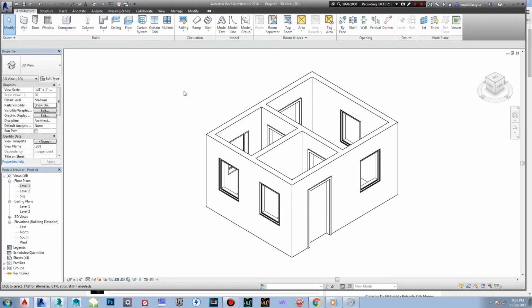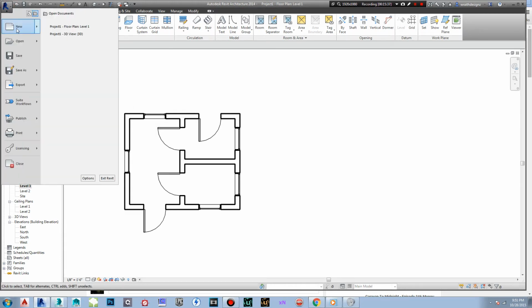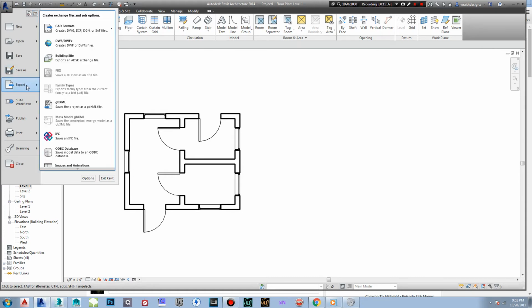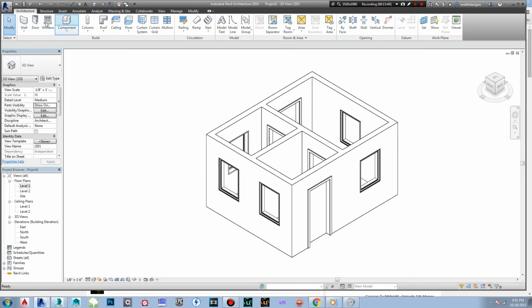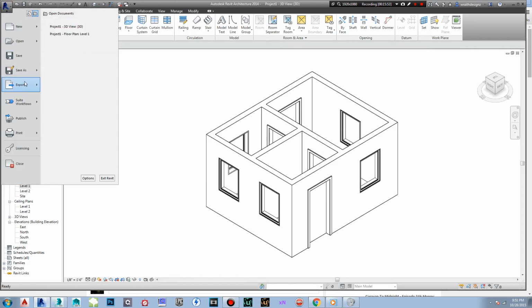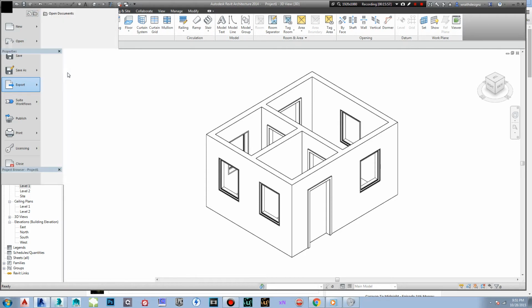So that being said, now we're going to move on to exporting the entire model as FBX. So now we're in 3D. Let me just show you what happens when you try to go into 2D. Double click on level 1 under project browser. I'll try to go to FBX. Can't. It saves a 3D view as an FBX file. You cannot do it any other way. So, bam. Now we can do it. And there we go.